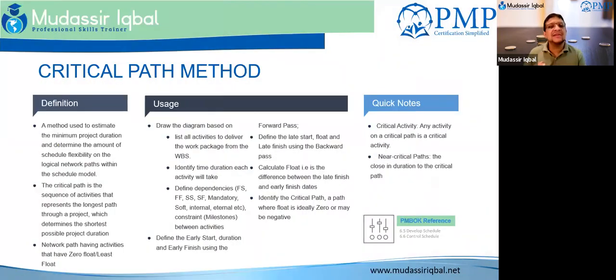Please understand, the activities on the critical path are not critical as in complex or critical activities. They are critical from the point of view of duration: if you delay these activities, then your project will be delayed. If your project is delayed, it means additional cost, time, risk, penalty, whatever it may be. Delay in any critical path activity will cause the entire project to be delayed.